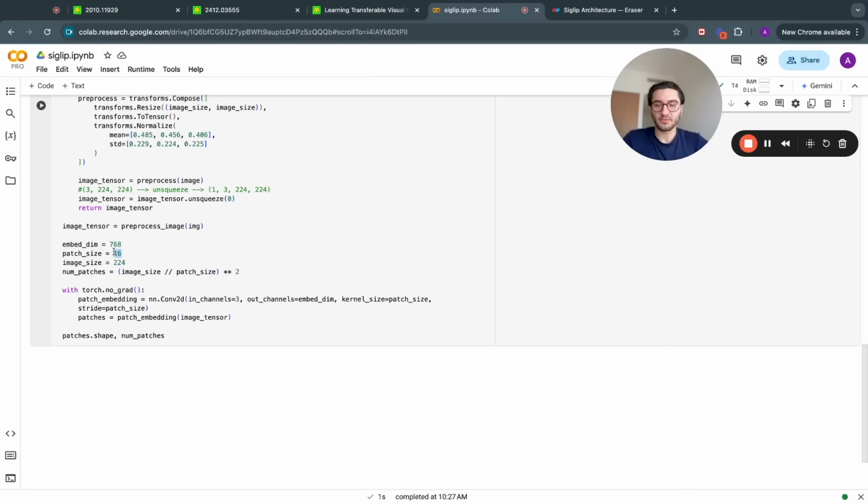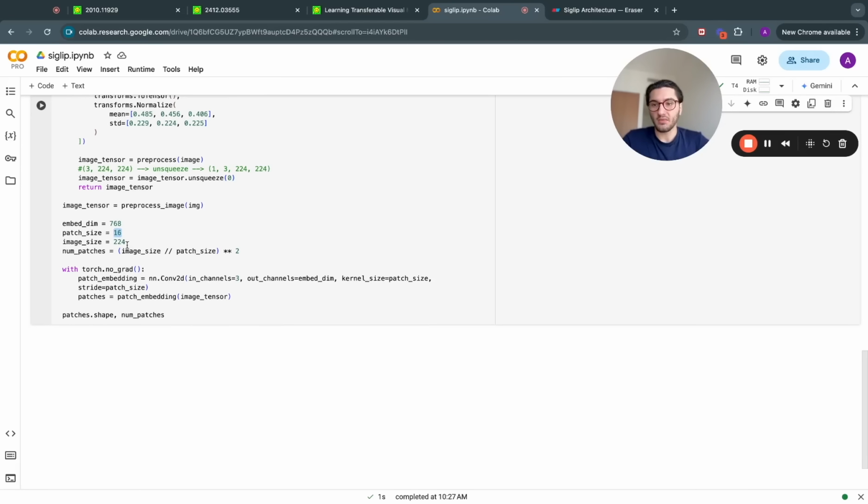And the patch size is 16. That means each patch, each little puzzle piece from that image, has a size of 16 by 16 pixels. And the image size is 224 by 224 pixels. That's the big image. Right now we need to find how many patches we are going to get from that image. We take the image size, 224 on the height and width, and the patch size 16. We divide and get 14. So that means there's going to be 14 on the height and 14 on the width dimensions. When we multiply these two, we get 196 patches from the whole image.